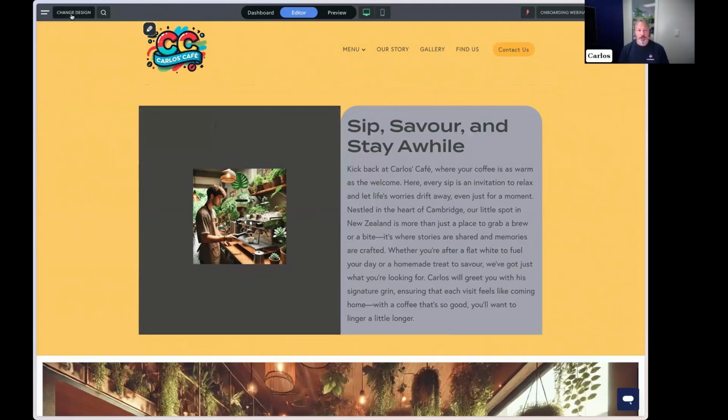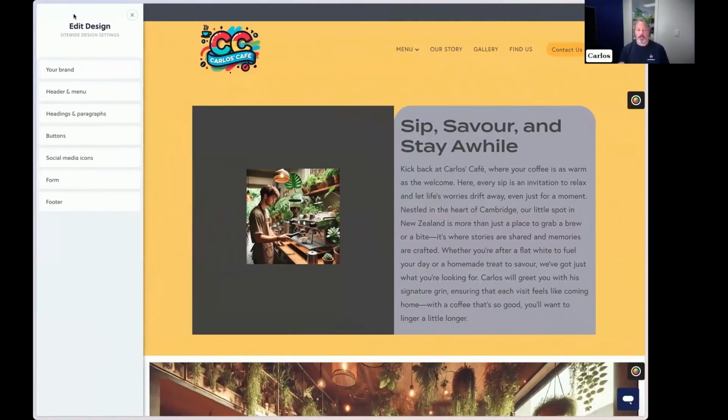So what I want to now show you is our change design area. In the top left corner, we've got change design. And generally, this will actually be one of the first places you come to when you're editing your site. It may seem odd that I didn't come here first, but I think it's important to understand how to navigate and the fundamentals of how the Rocketspark system works and how you design on it, so that this makes a little bit more sense.